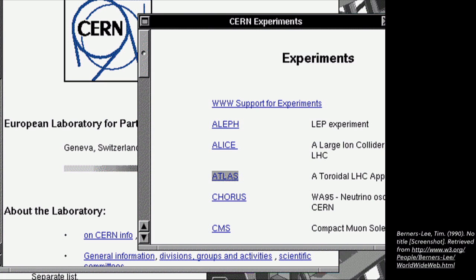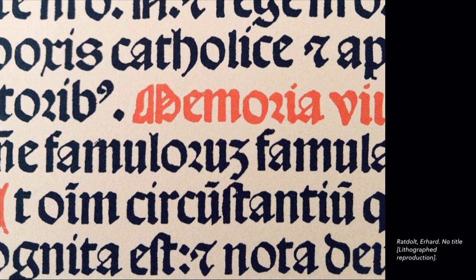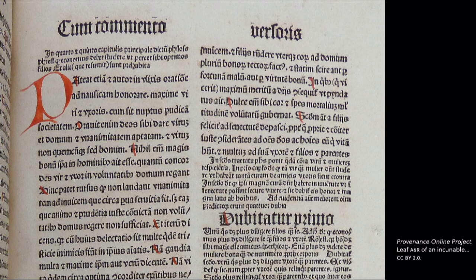These words are different, it says. You can interact with them. And color has long been used to emphasize content. And this is a reproduction of an Erhard Ratdolt page from the 15th century, where color is used in line for emphasis. What about the beginning and the end of a sentence?